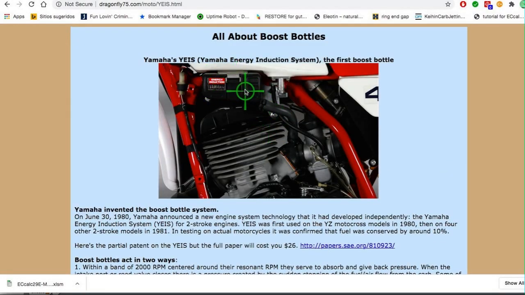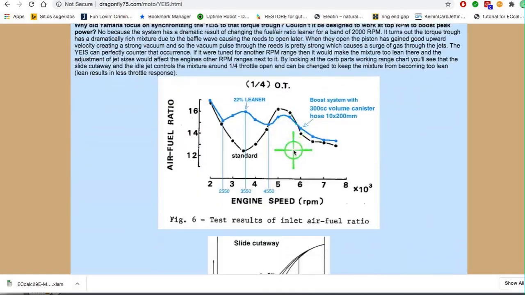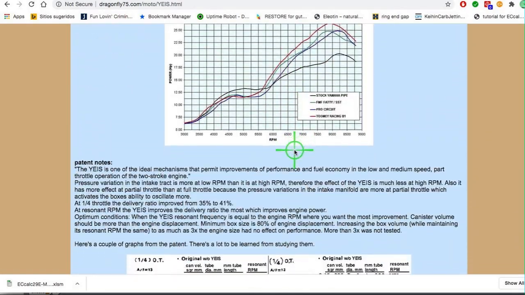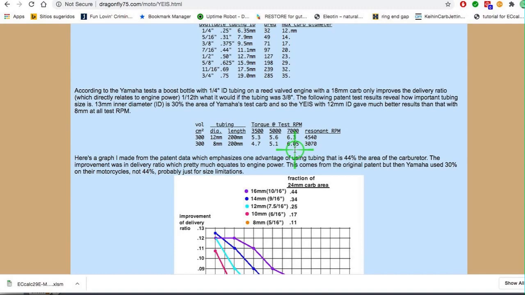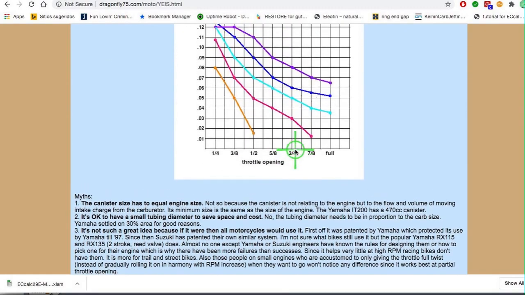Yamaha is the first one to make it. Okay, it's called the Yamaha Energy Induction System. And this is my page on the subject. It goes over everything and is essential reading if you want to get into the subject.